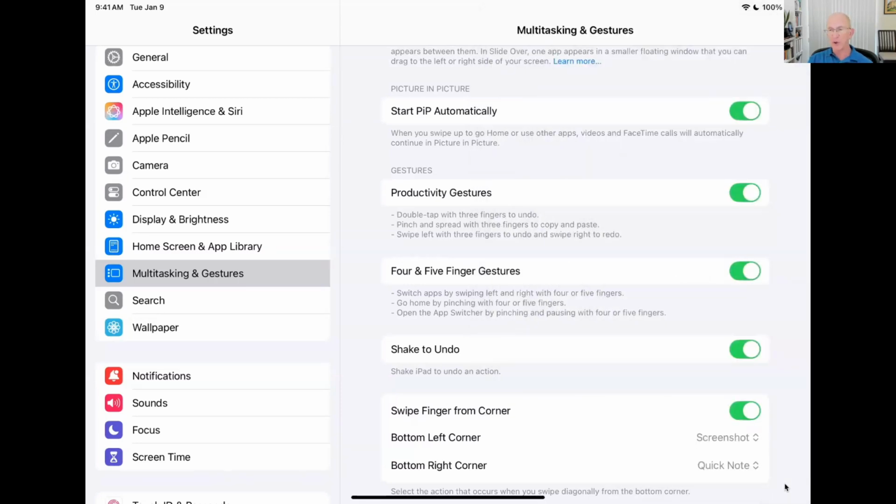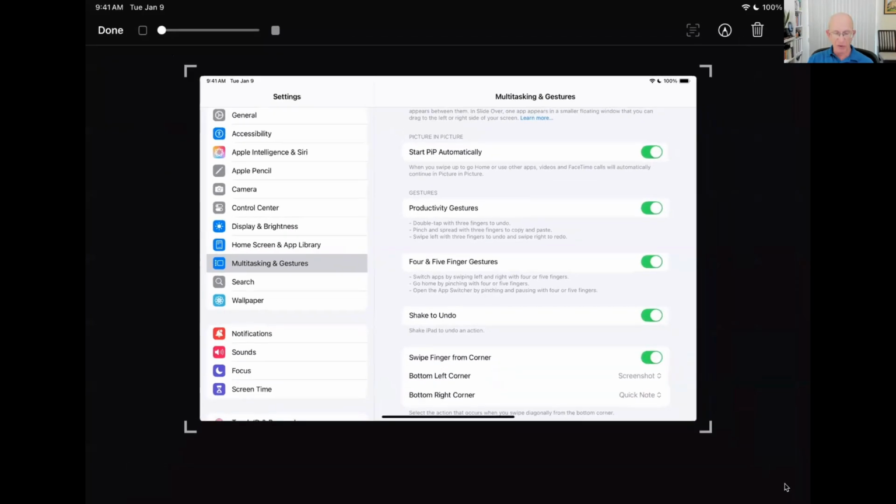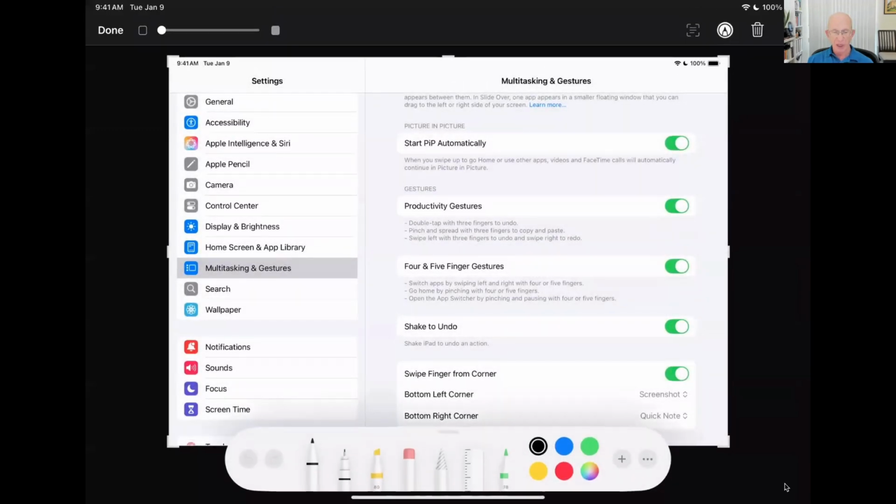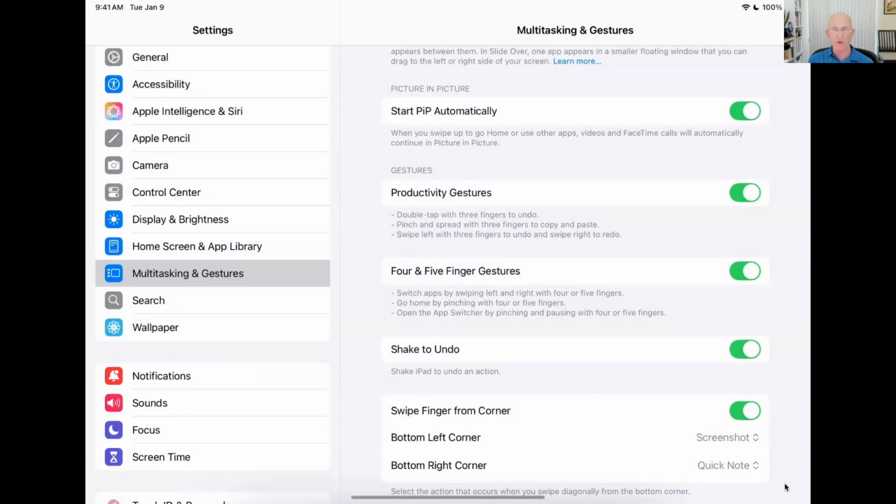The left-hand corner gives you the ability to take a screenshot just by swiping up. So if you swipe from the left corner, it takes a screenshot. It gives you the ability to annotate that if you want to, because you've got tools. And you can tap Done and save that to Photos if you want to make use of it. So multitasking and gestures is something that iPadOS has that's not available on your iPhone.